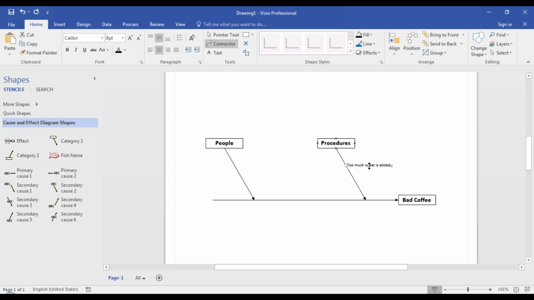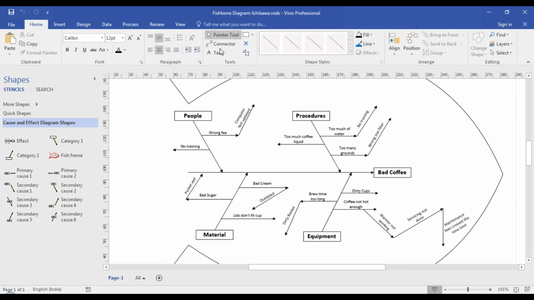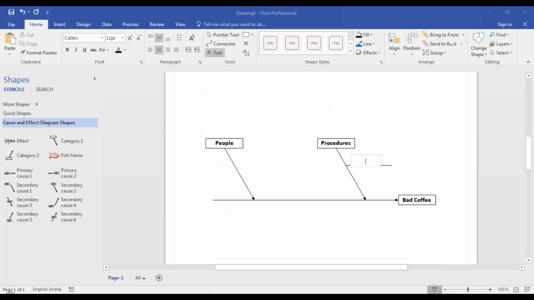So you can click on the pointer tool. Or you can have it as a straight line and you can use a simple text on it. Either way you can do that. So if you see here, this is a text and this is a connecting line. That's what we have done. It gives a much better look.